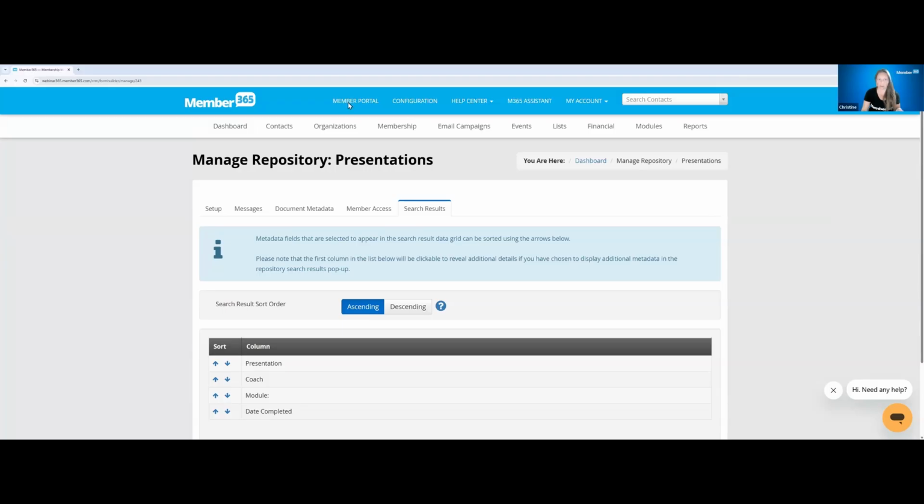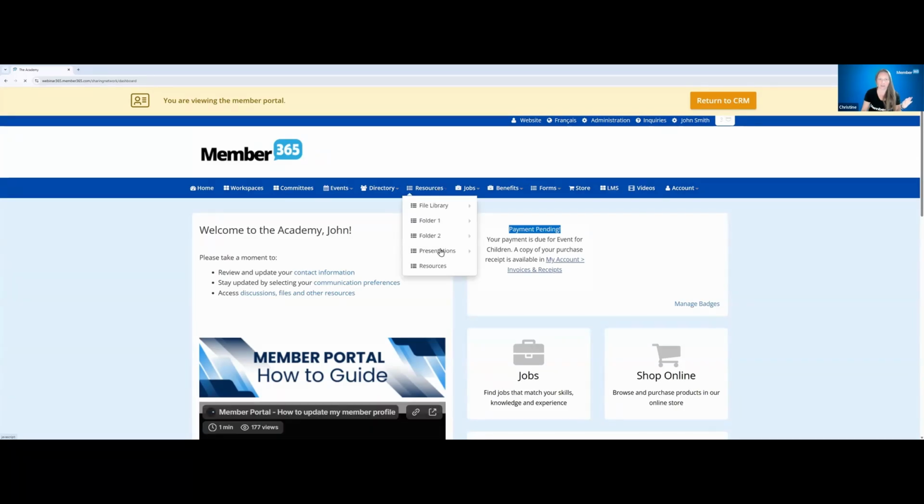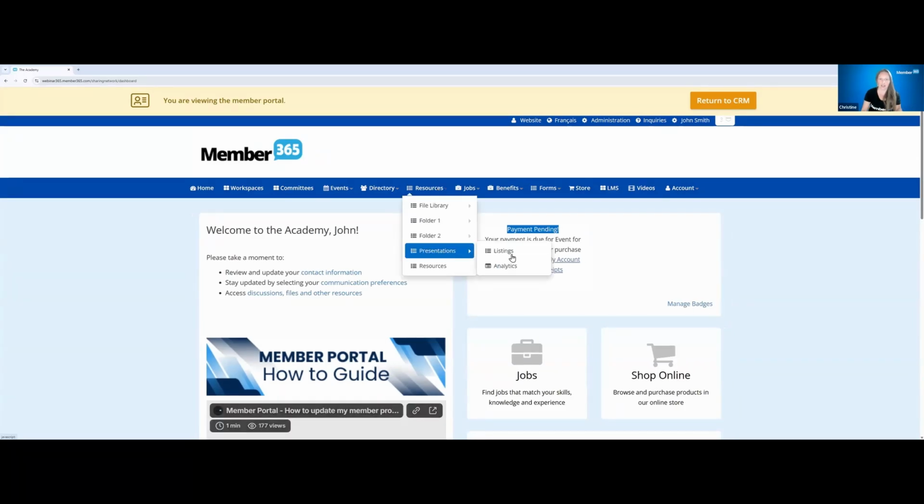So what I'm going to do is I'm actually going to go to the member portal. You don't actually add the files in the CRM side because it has the ability to allow members to add them as well. Because remember that option? So in here, when I go to resources, I can go to my presentations, and I can have my list and analytics. Now, as you can also see, there are other ones in here. So you can have multiple repositories at a time or just one.